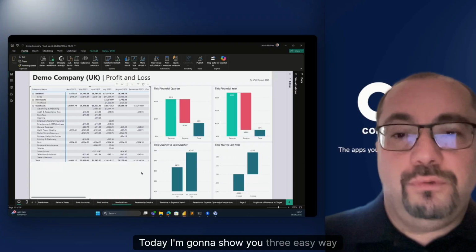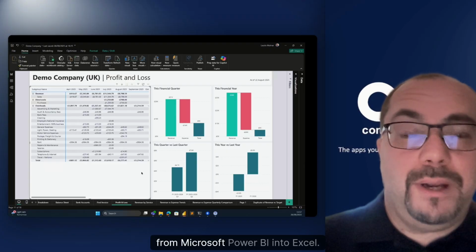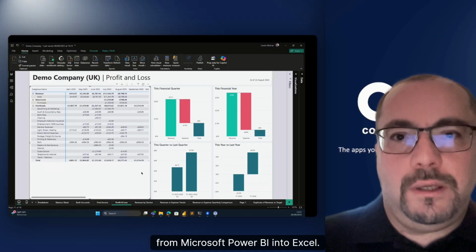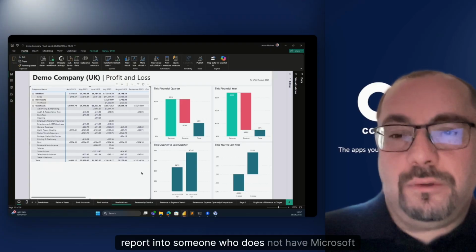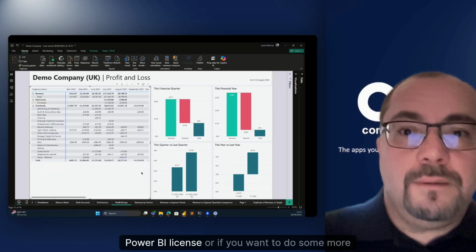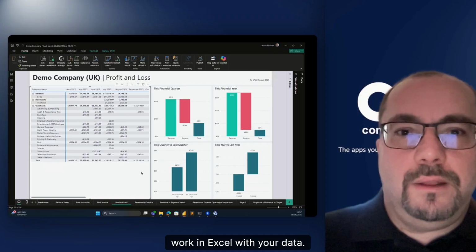Today I'm going to show you 3 easy ways to export data from Microsoft Power BI into Excel. This is very useful when you want to send your report to someone who does not have a Microsoft Power BI license, or if you want to do some more work in Excel with your data.